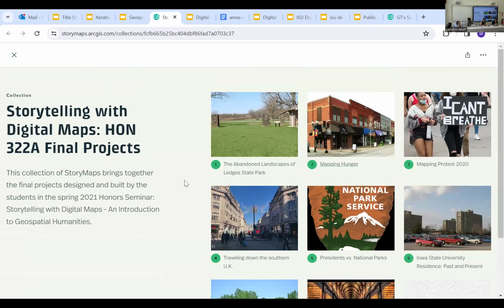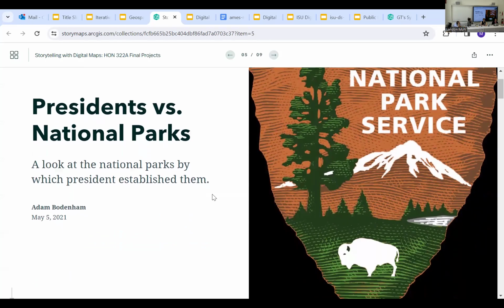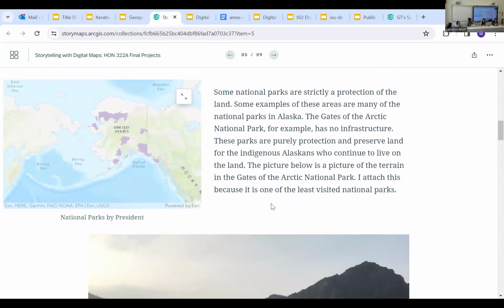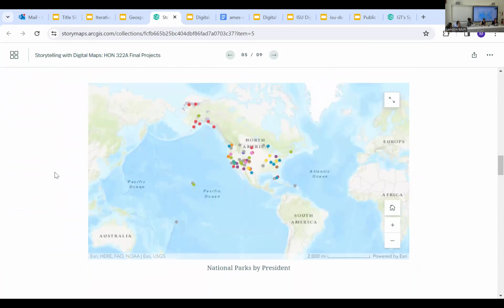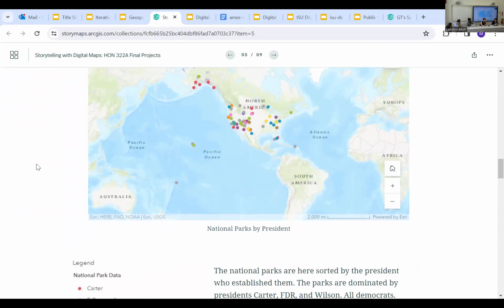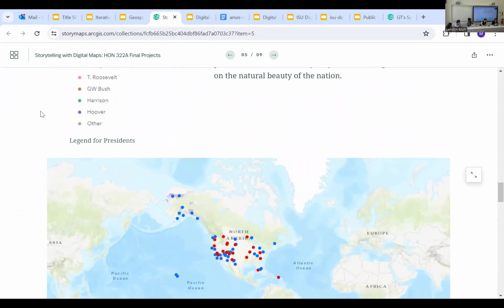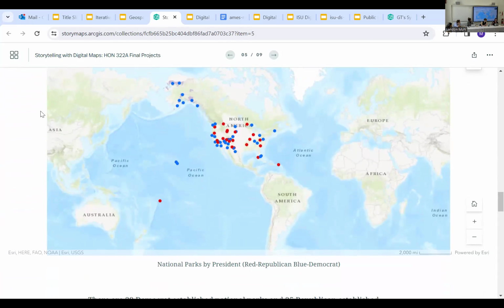And a similar thing with this project about presidents versus national parks. So this student tracked which presidents created the most national parks. They analyzed the square miles of national park space. They tried to compare Republican and Democratic presidents to see if there was any difference. They determined there kind of wasn't. And so I think this was a great exploration for this student.